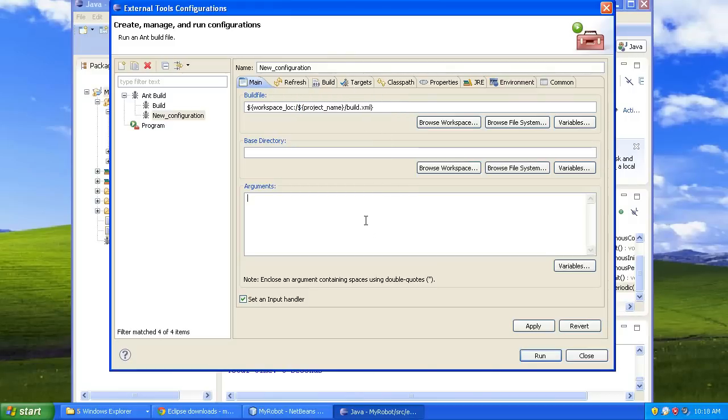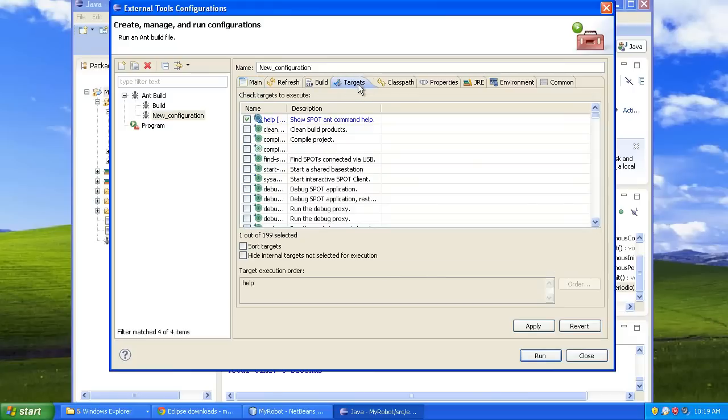In this case, since we're deploying, we need to provide the destination IP address. Remember, when you were in your FRC plugin, you could just type in your team number and it would work out your IP address, but here we need to specify it directly. The way we do that is in this arguments field, we're going to type in hyphen capital D remote address, and then type in the IP address of your cRIO. In my case, it's 10.21.68.2.